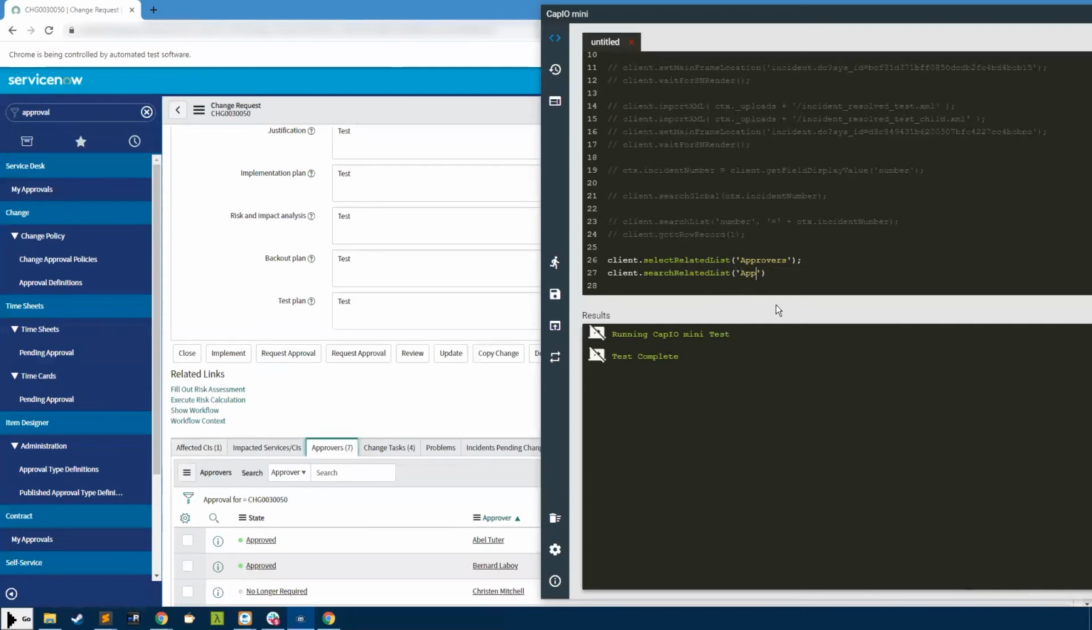Again, we want to tell it approvers. We want to tell it the field that we care about. So in this case, I care about state, and the state that I care about is approved. So I'll do that search here.